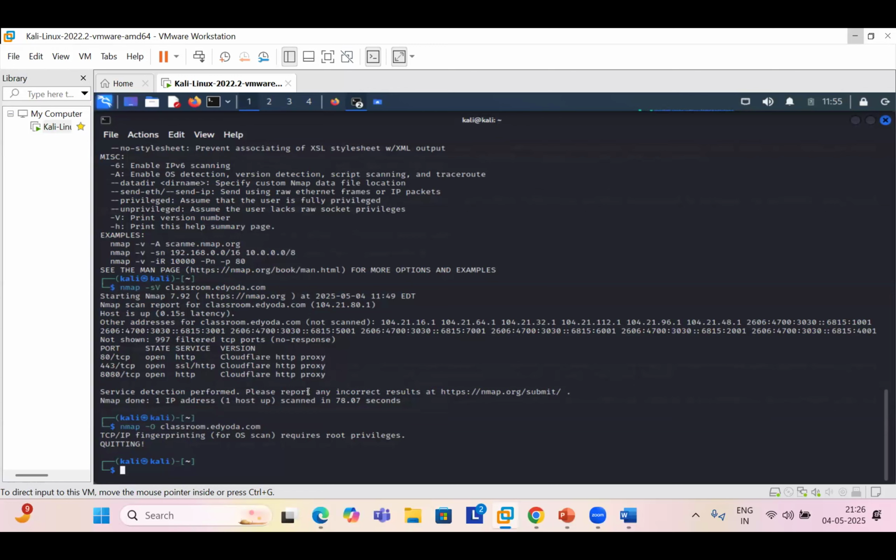For practice, can we use our IP address? Yes, you can use it. You just need to run nslookup with your target name or domain name, and you will be able to get the IP address as well.